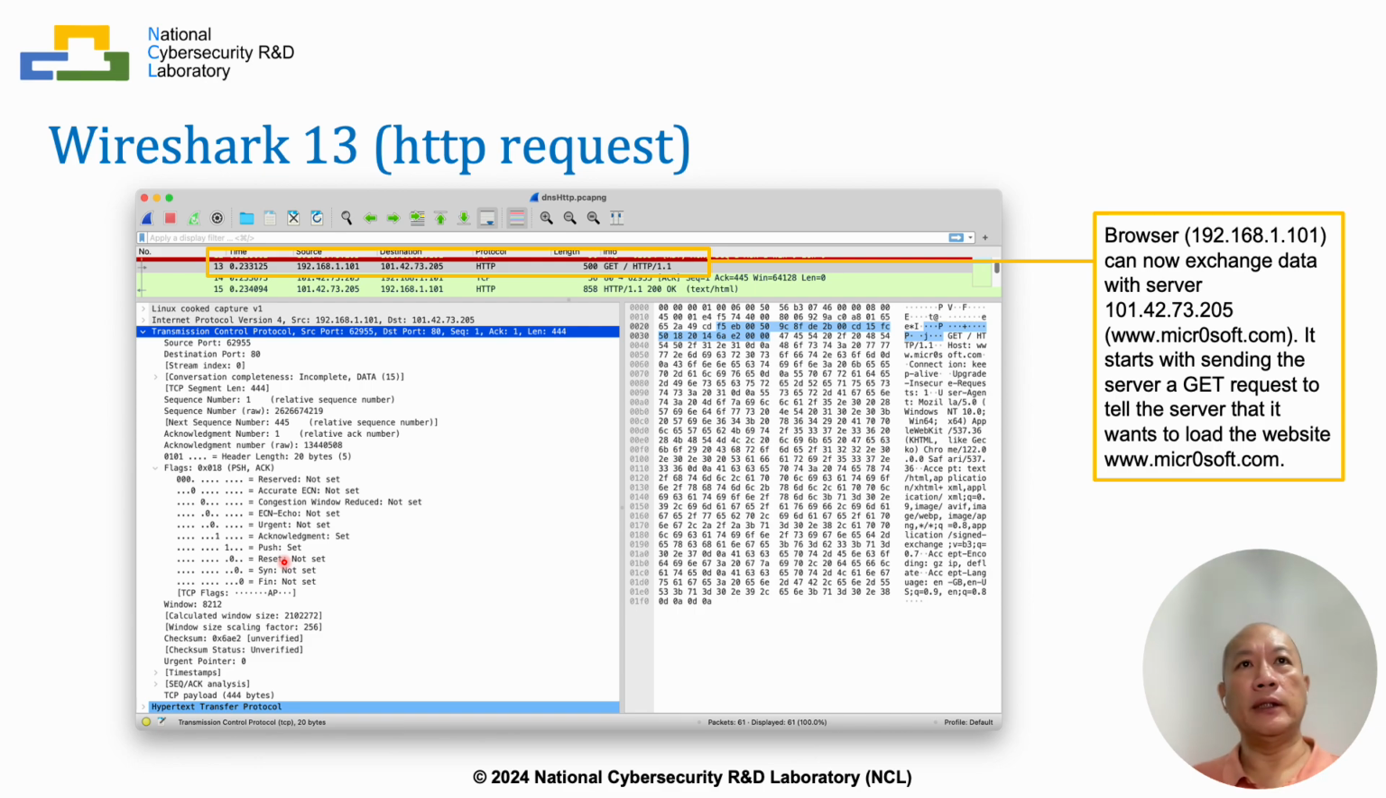Now, after the three-way handshake, the communication is established between the browser and the server. And you will start to send what we call the first request of HTTP. So we are looking at the HTTP protocol.